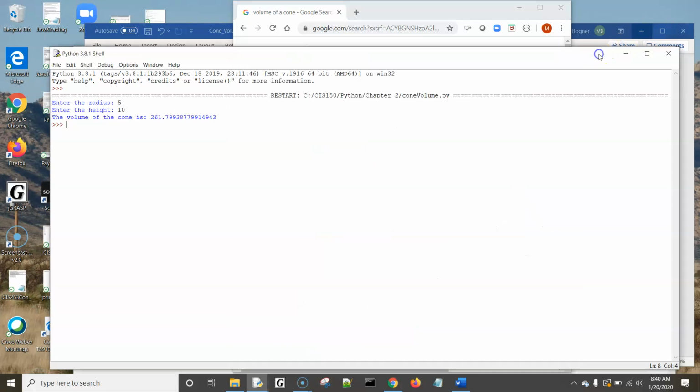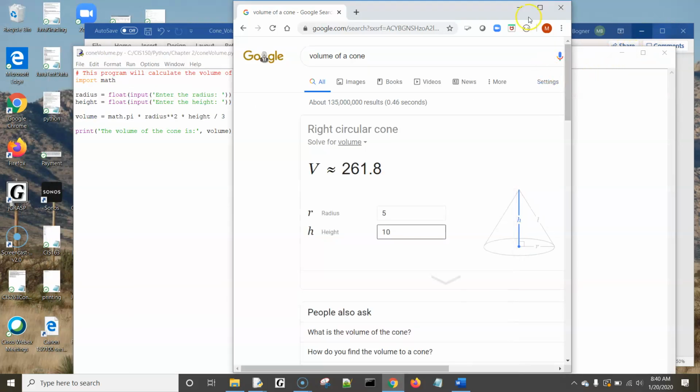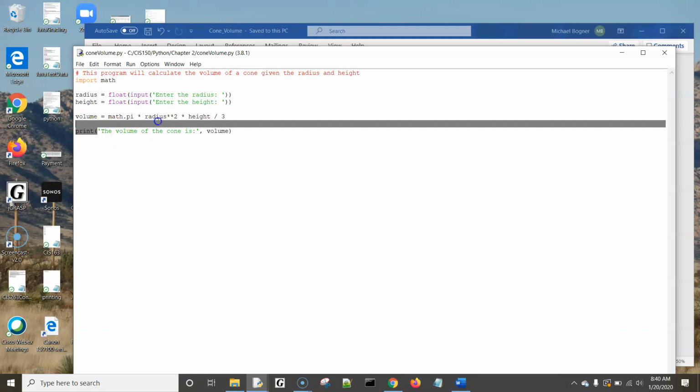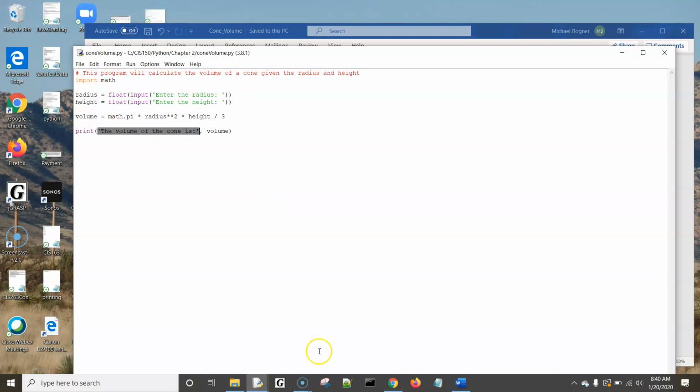Quick little review: we calculated the volume of a cone. To do that, we used the pi constant provided by Python, and we asked the user to input the radius and height. We prompted the user for those values, and when we outputted the information, we let the user know exactly what we were calculating by including this string in our print statement.